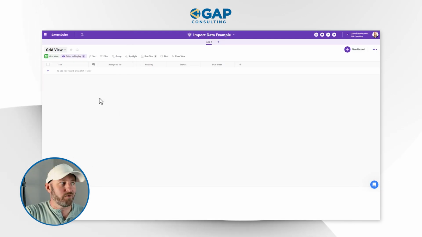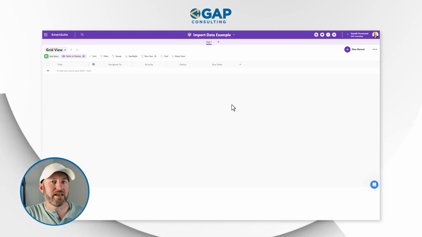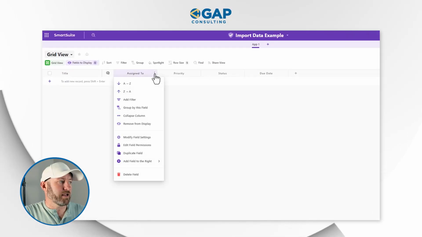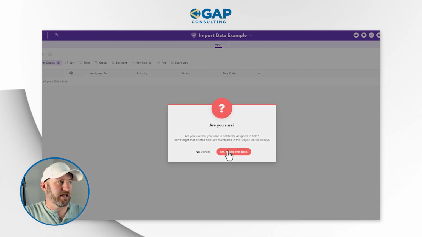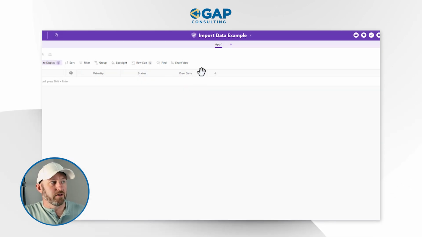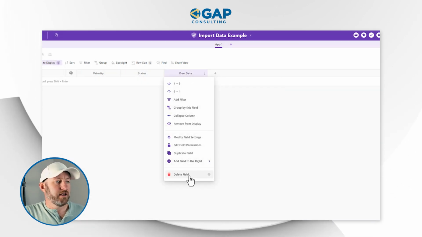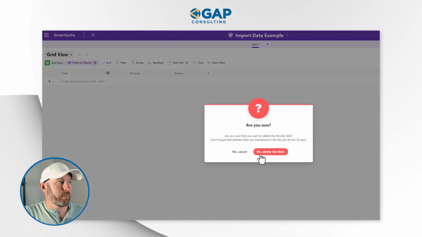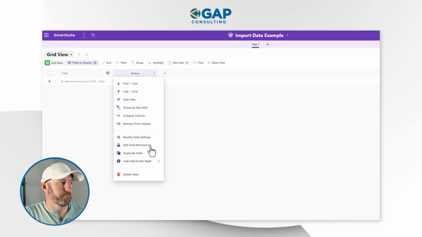Here I am back in SmartSuite. I don't have anything built yet in my SmartSuite application, so let's get to work. I'm going to start by removing the fields that I do not need. Here I have fields that are default fields assigned to. I can click here, delete the field, and confirm deletion. Same thing with status. Let's delete, delete. Now let's move to due date, delete, and delete. Priority, delete, delete. And status, delete, delete.